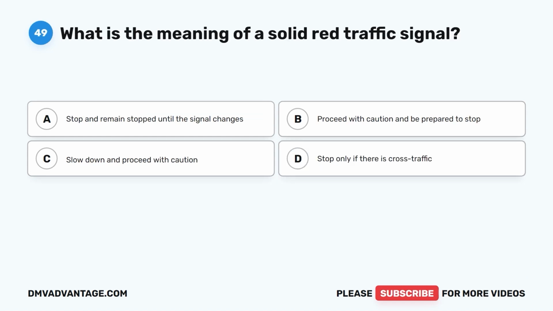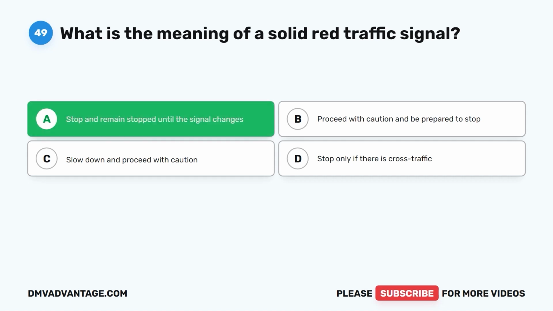Question 49. What is the meaning of a solid red traffic signal? A. Stop and remain stopped until the signal changes. B. Proceed with caution and be prepared to stop. C. Slow down and proceed with caution. D. Stop only if there is cross traffic. The correct answer is A. Stop and remain stopped until the signal changes.